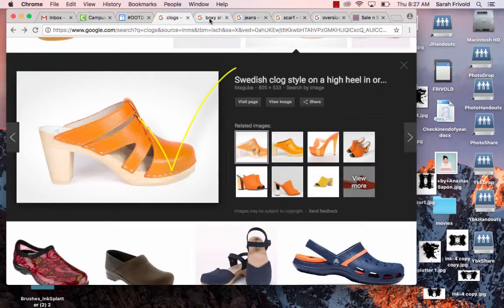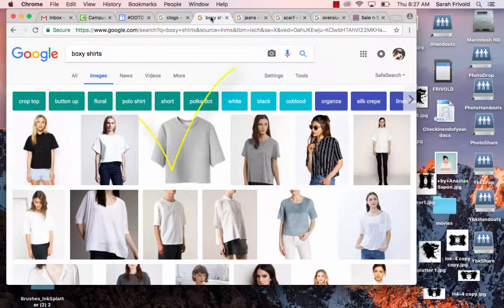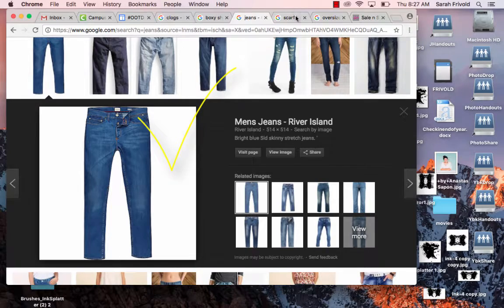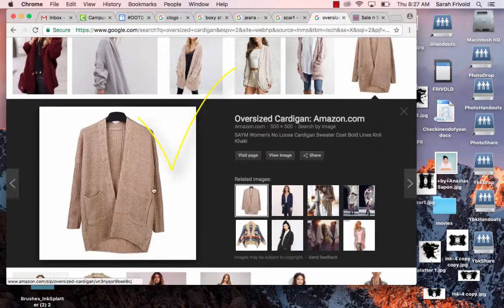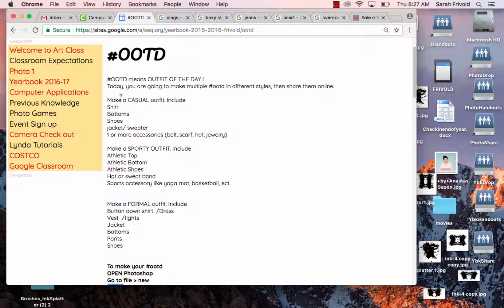So I now have all of the images. I've got shoes, check. Boxy shirt, check. Pants, check. An accessory, check, which is a scarf. And my jacket or sweater, check. So I am now ready to go. I've got all 5 items, and I'm ready to begin my photoshopping.